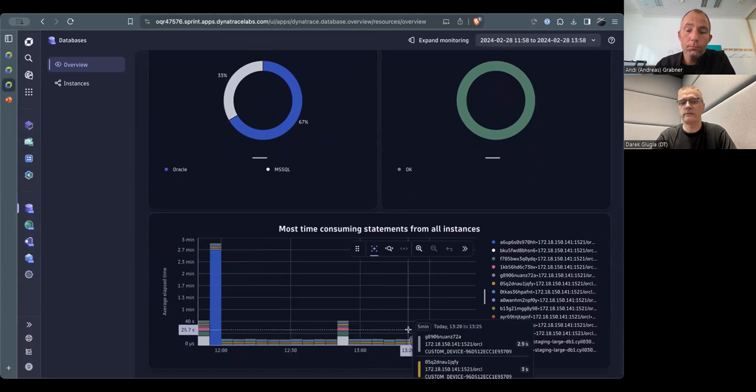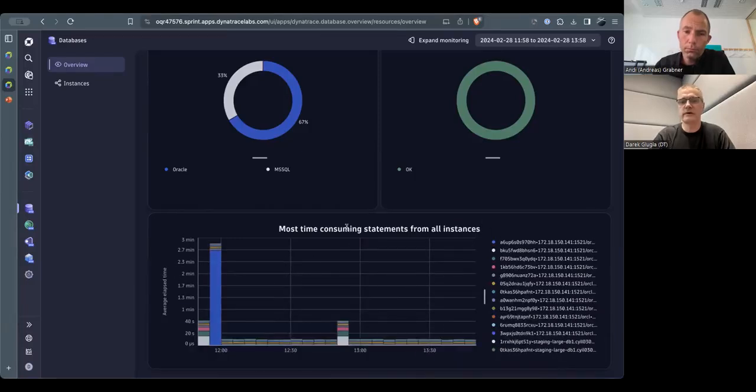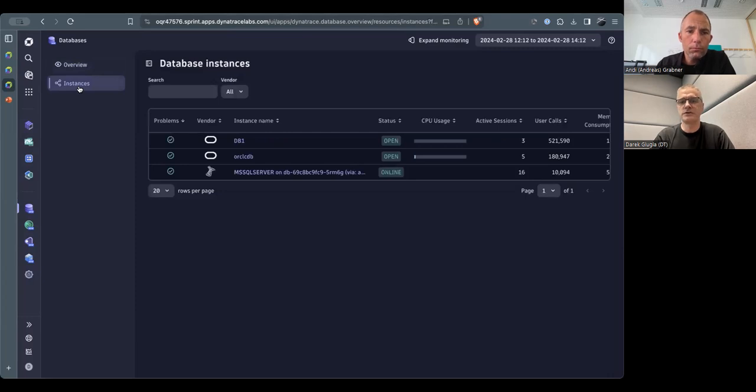Below that, we have a chart for most time-consuming statements coming, as of today, only from Oracle, but we're pretty close to expanding this monitoring to other databases as well. I will get to that chart in a moment, but let me first dive into the second screen here, which is the detailed overview of the database instances that we have configured.